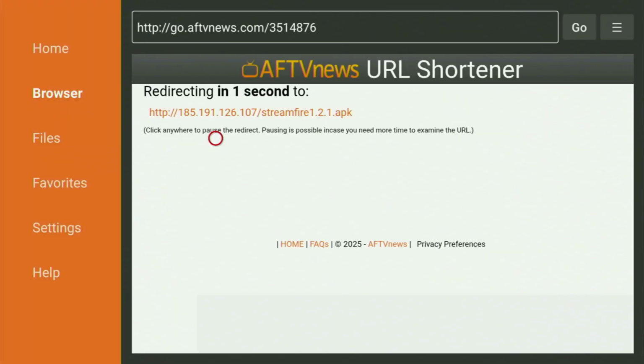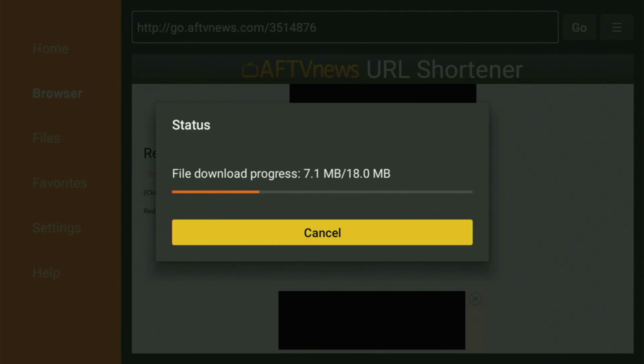Now the download of the app has started. Usually it does not take long, but of course it all depends on your connection speed. Then just click install, and in a couple of moments the app will be fully installed.